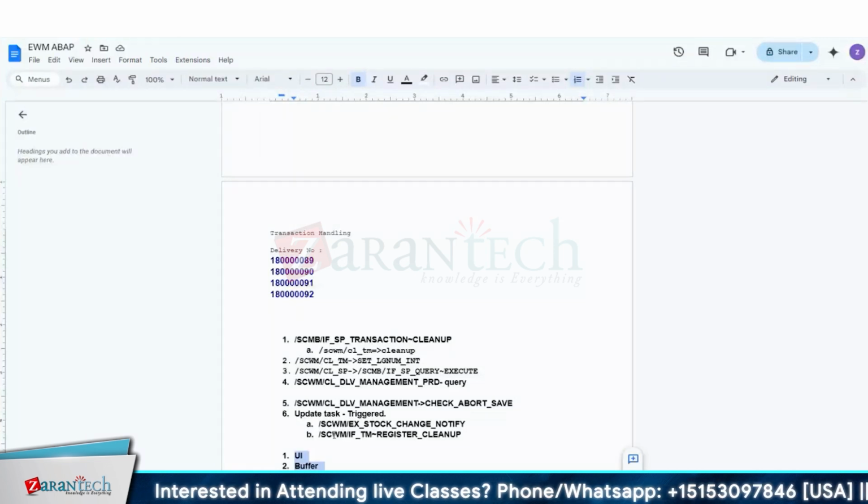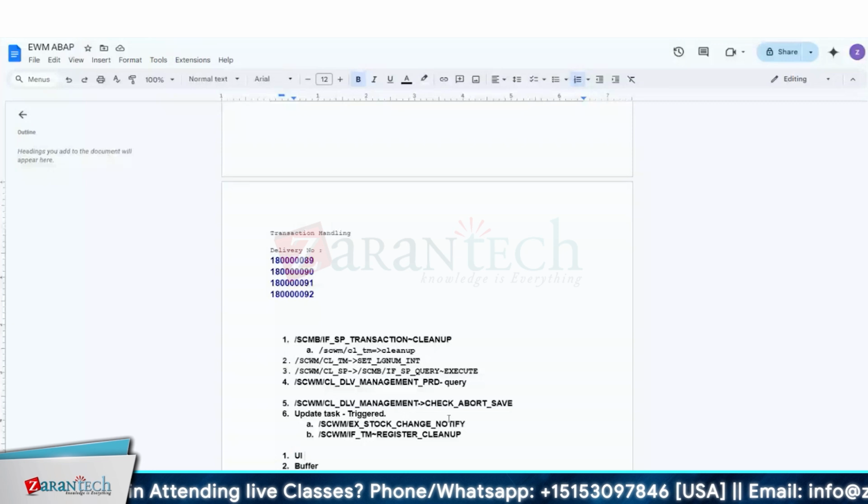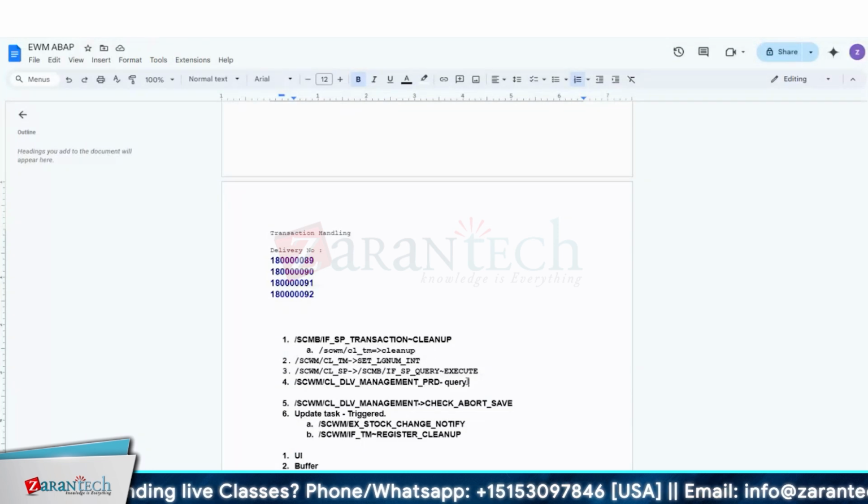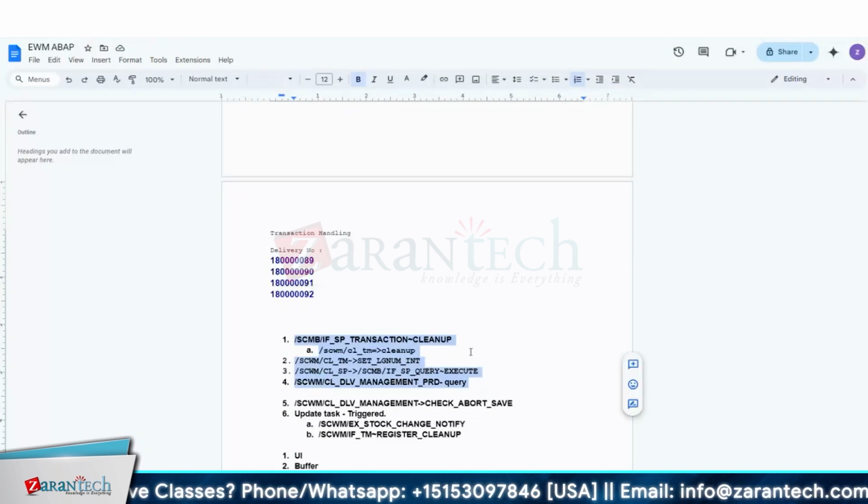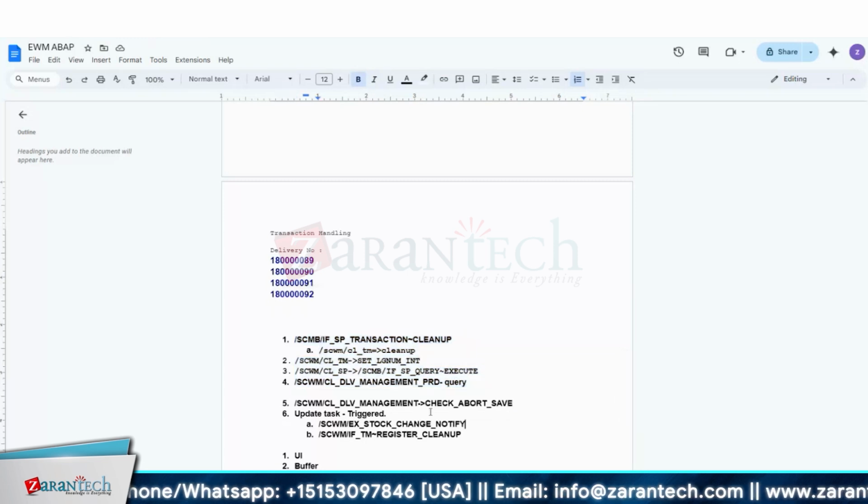So from UI, you executed the transaction PRDI, and then all this was getting executed. It was being done in the application layer, loading the data into buffer, processing the data from buffers. And then once you triggered the update task, finally the database table was updated. And then again, buffers were cleaned up. So that is how the transaction processing works.